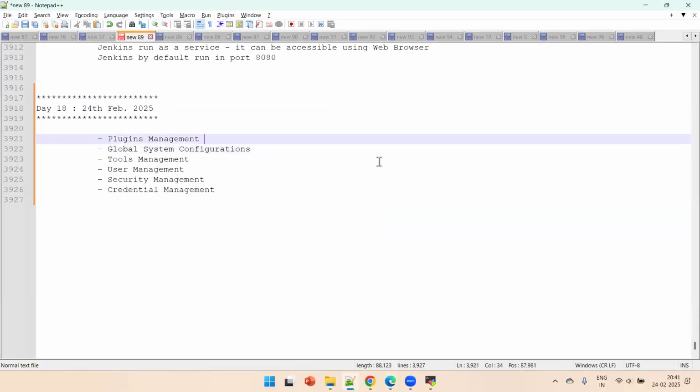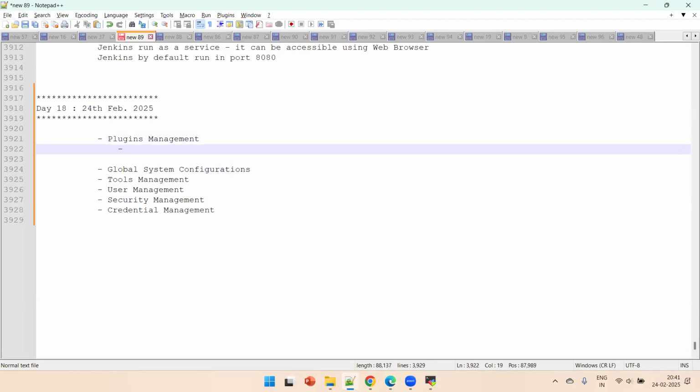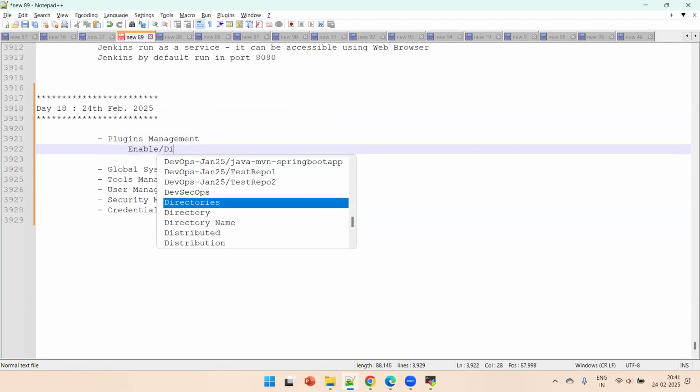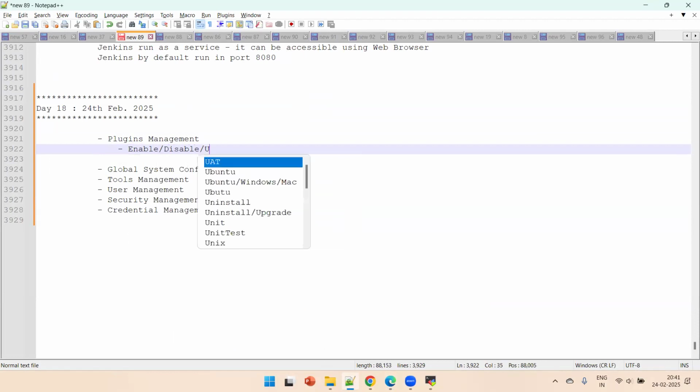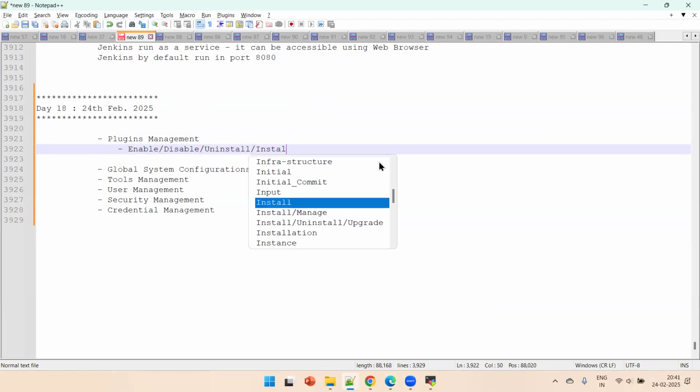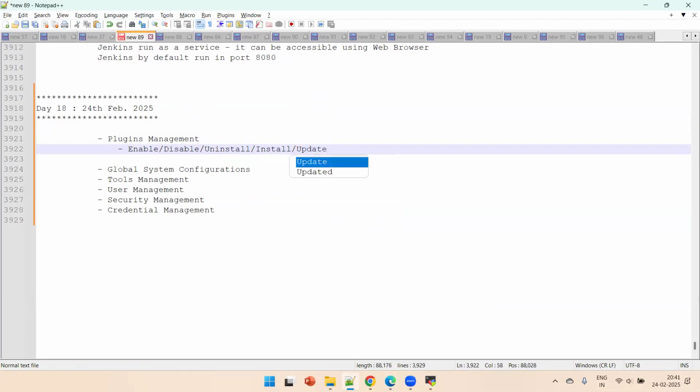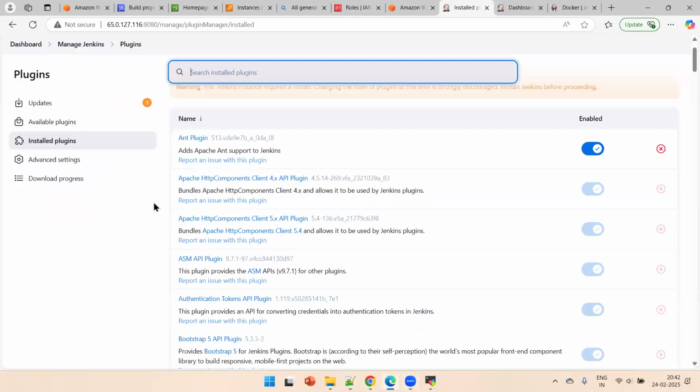Any questions? As part of your plugins management, you should know how to enable, disable, uninstall, install, or upgrade. Is that possible now for all of you? Yes. Am I making things clear to everyone? Able to follow this? Yes, Abhay. Yes, Sai. Yeah. All right. So this is all about your plugins management.